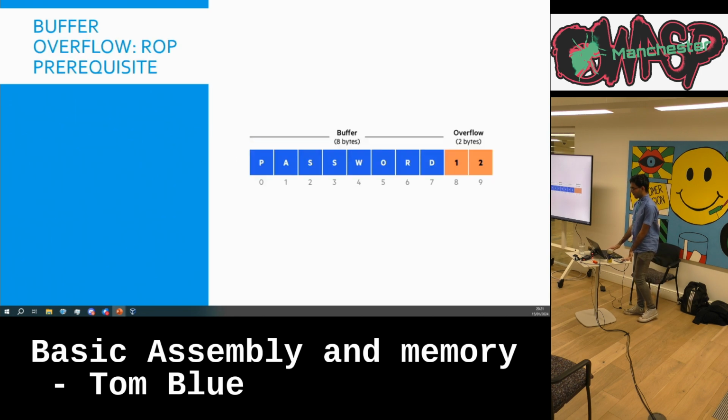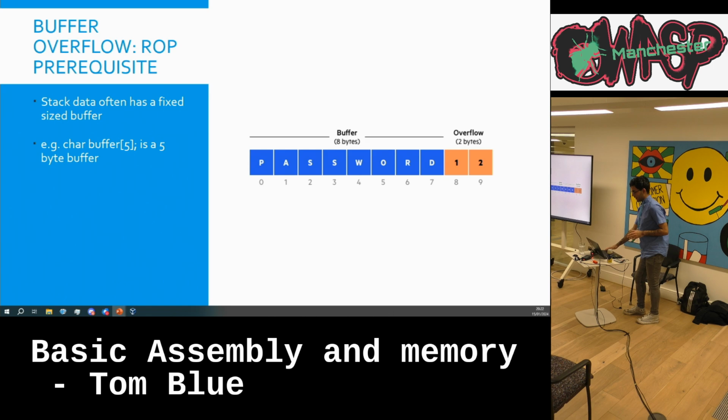So, buffer overflows. This is a prerequisite to return-oriented programming, which, to be honest, I've just added because I find it really cool. So, a buffer overflow is where you've got, for example, a stack variable with a specific number of bytes, and what happens if you read more than that number of bytes?